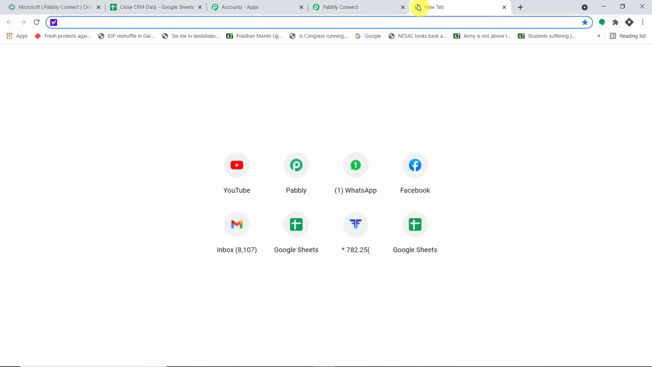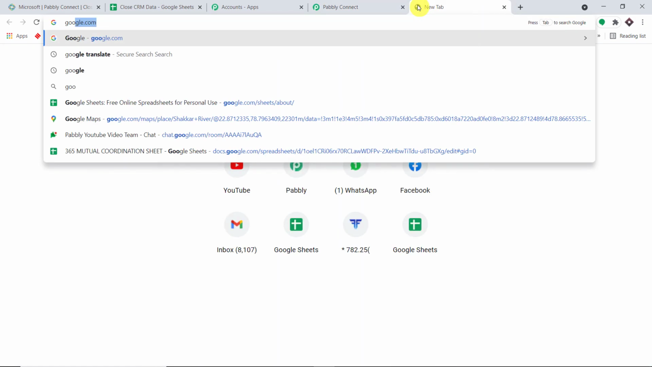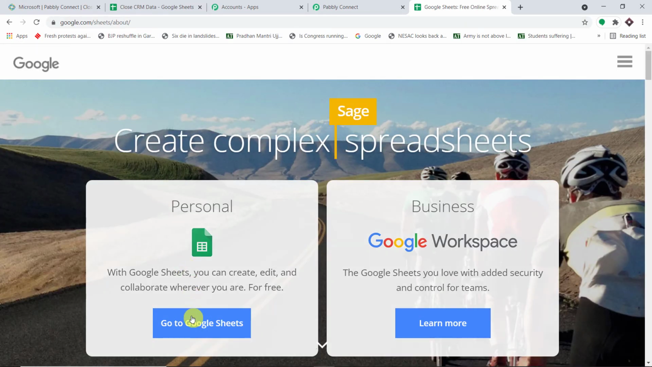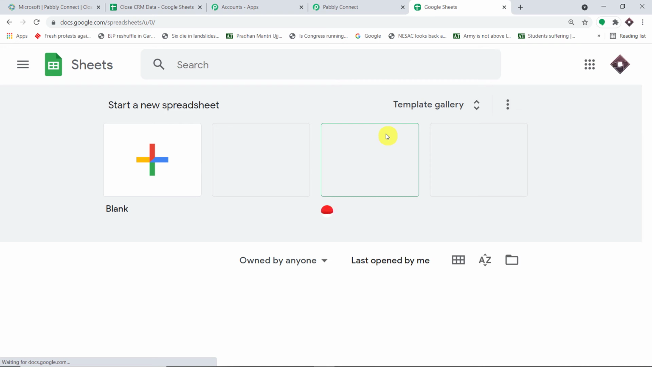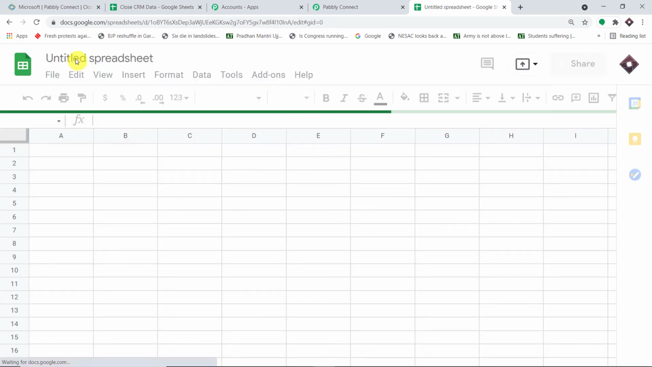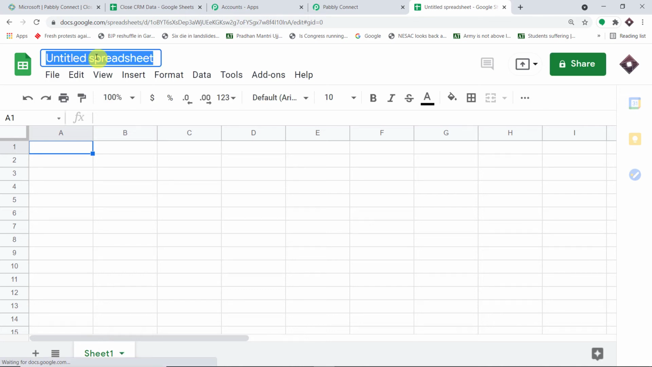Now before we deal with Google Sheet, how about we create a new Google Sheet? I'm just going to teach you everything from scratch, from creating a Google Sheet and sending the data from Close CRM to Google Sheet. So let's start with the blank. How about we name this Google Sheet Close CRM data. Oh, so already we have this name. So how about we just make it as new Close CRM data.